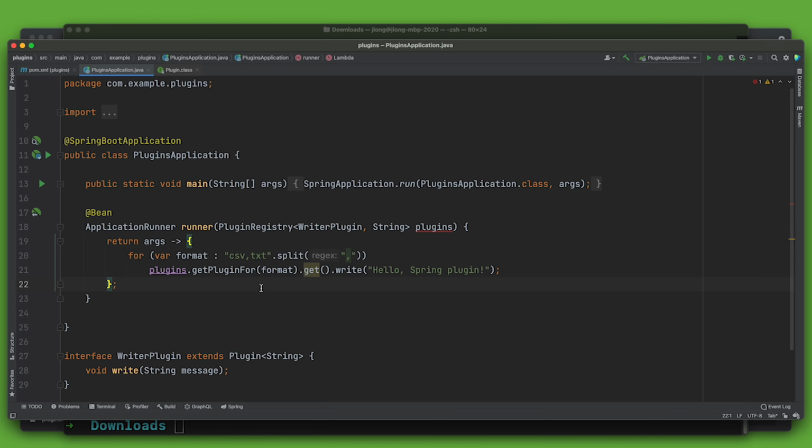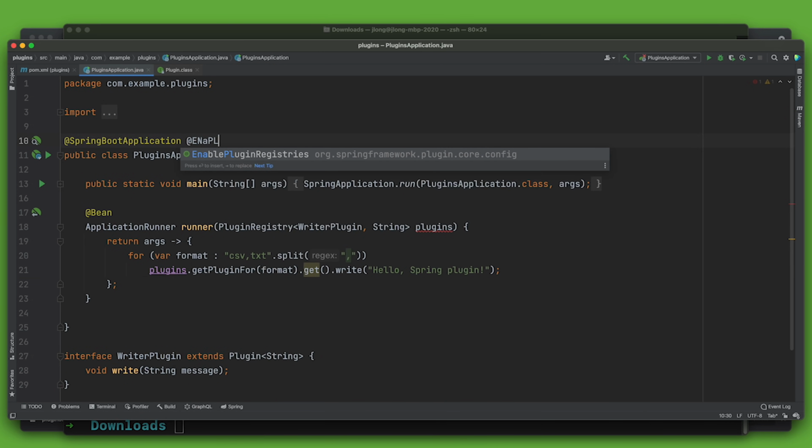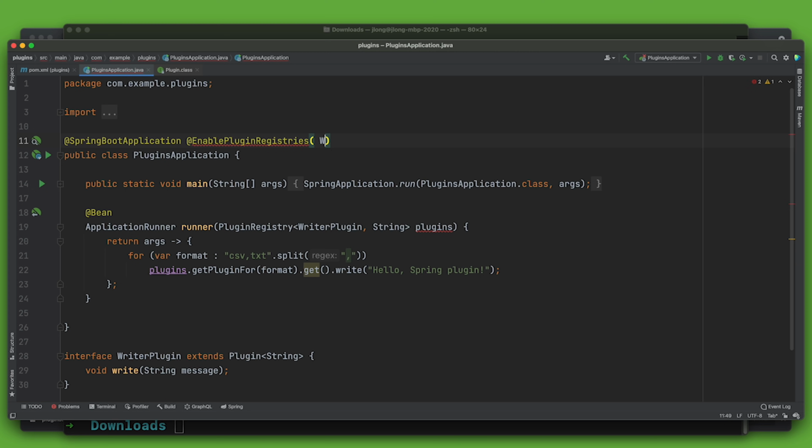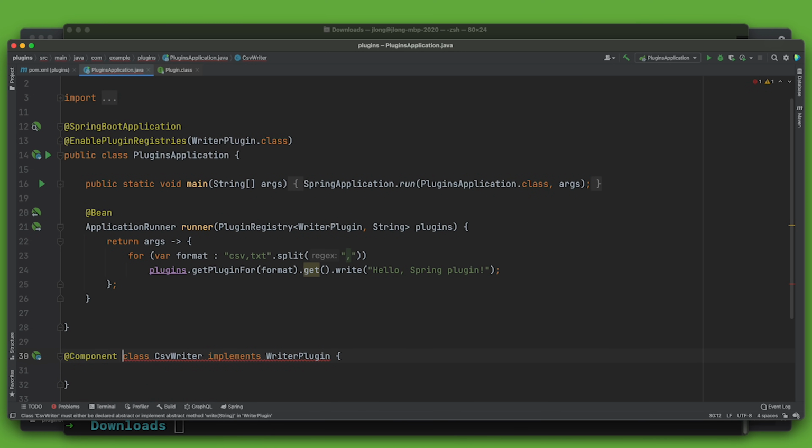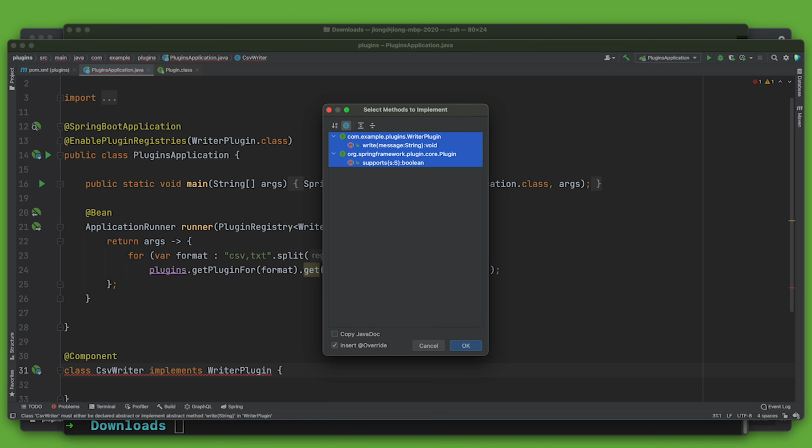Okay, so now we have to actually implement Spring Plugin to make that happen. First things first, we want to enable plugin registries, and we'll say that the type of registry that we want is a plugin registry for WriterPlugin. And then we're going to provide some implementations of this interface. So class CSVWriter implements WriterPlugin. So it's a Spring Bean, right? Mind you, it's a Spring Bean here, but we have to implement some methods here.